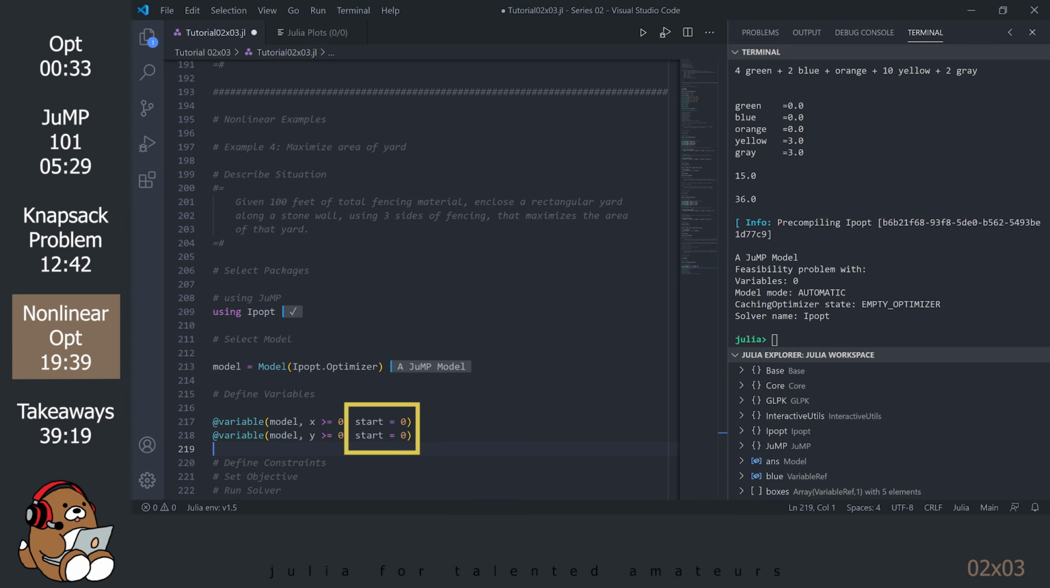For non-linear optimization problems, you need to select a starting point. The non-linear solver will go through several iterations as it tries to find the optimal solution, but it needs a starting point before it can begin. Select both rows and hit Shift-Enter.